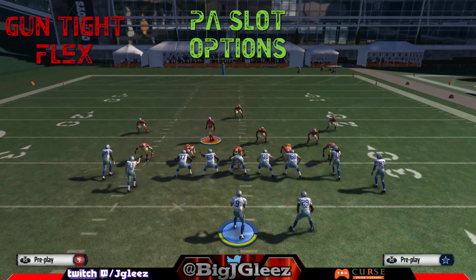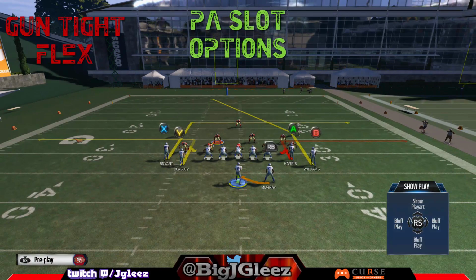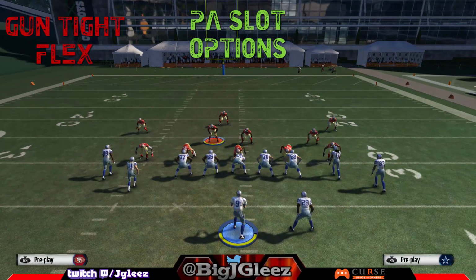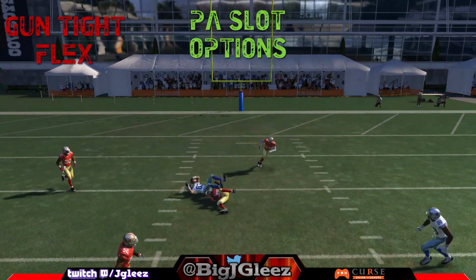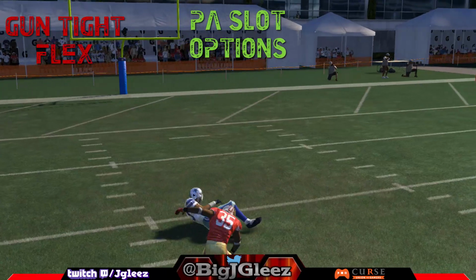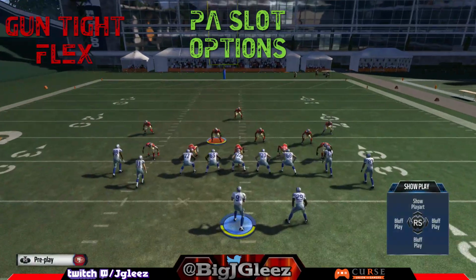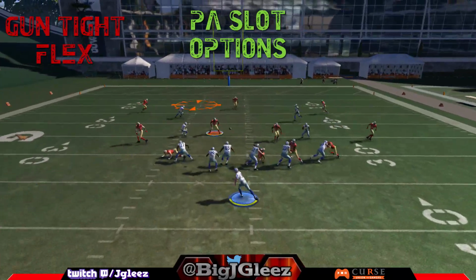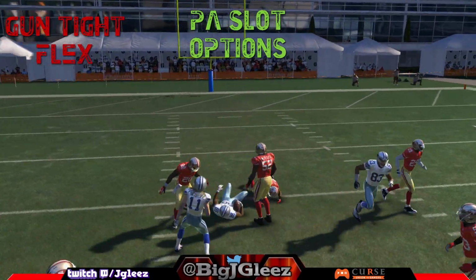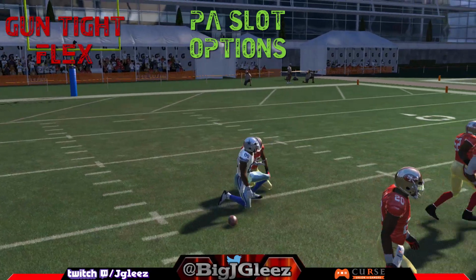Now, the next play we're going to take a look at is the PA slot options, and both slots run option patterns. Usually they'll sit for the mini curl against zone. Against man, they're going to run outs, and they're going to be open regardless, whether it's man or it's zone. If they sit for the mini curl, just bullet pass it down, and they'll be wide open. They also sit to pull down any type of defenders that are playing in that middle range. So any linebacker is going to get pulled down, and it allows us to hit both the deep end and the skinny post.